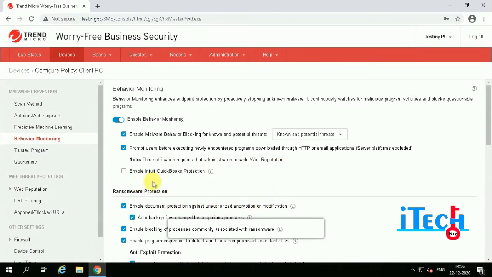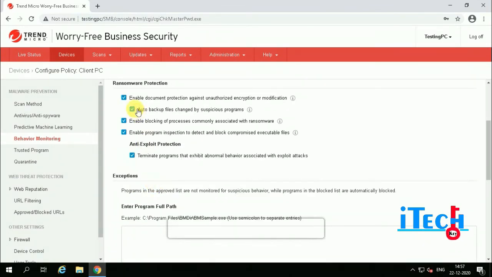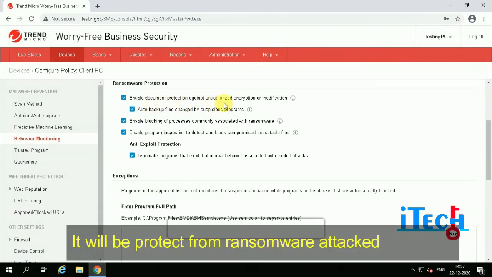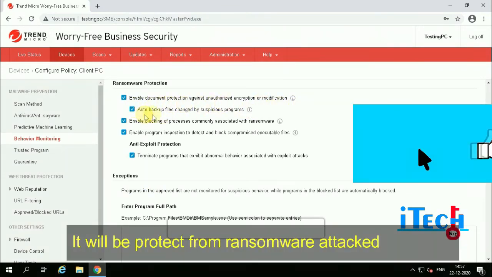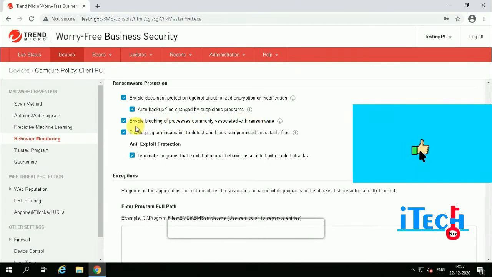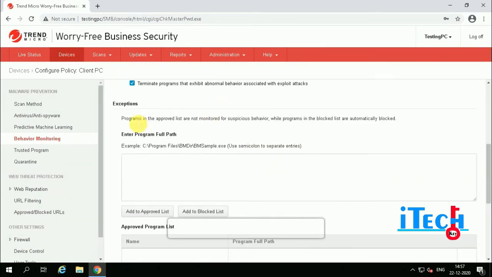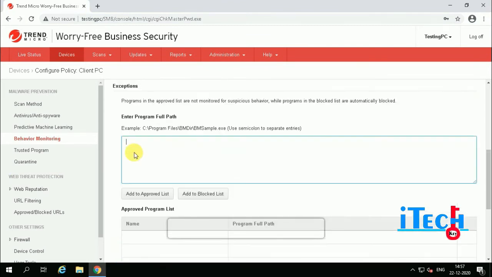Friends, second option, ransomware protection. We can check or uncheck these lines. Enable document protection against unauthorized encryption or modification. So friends, I suggest you should enable it. If you want some program exceptions in your behavior monitoring, you can approve and block.